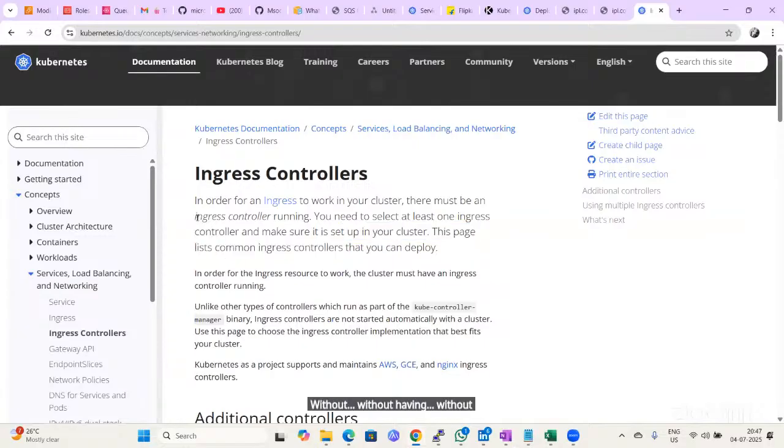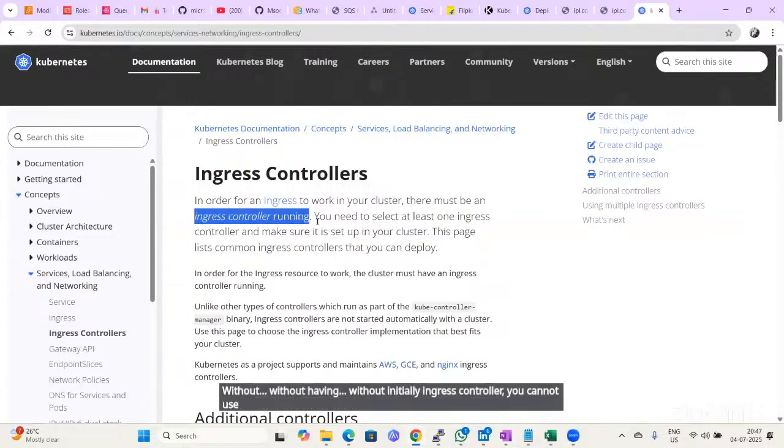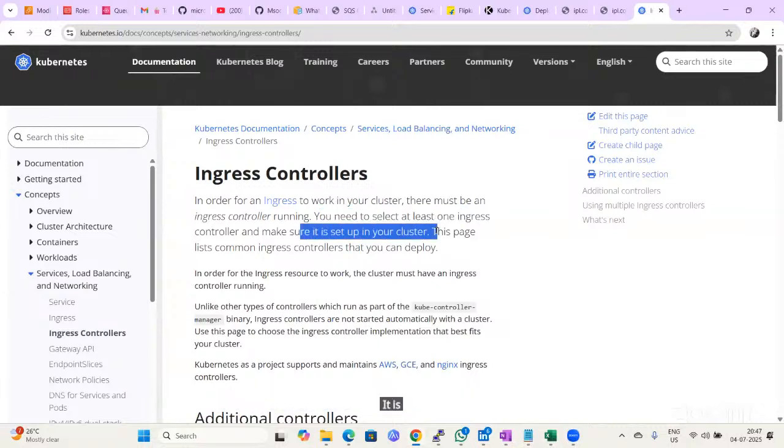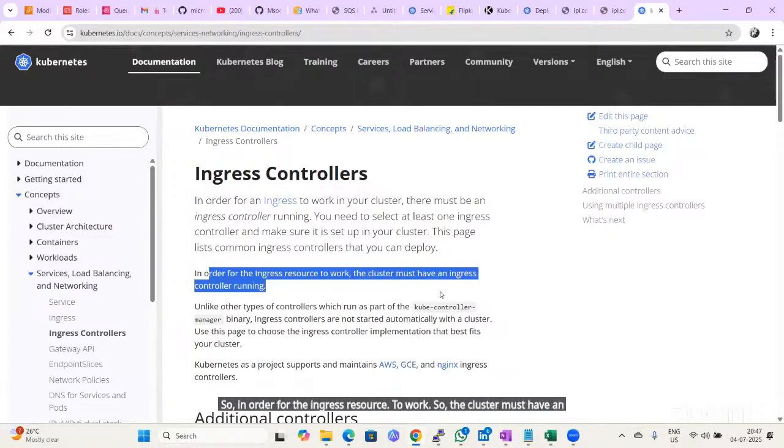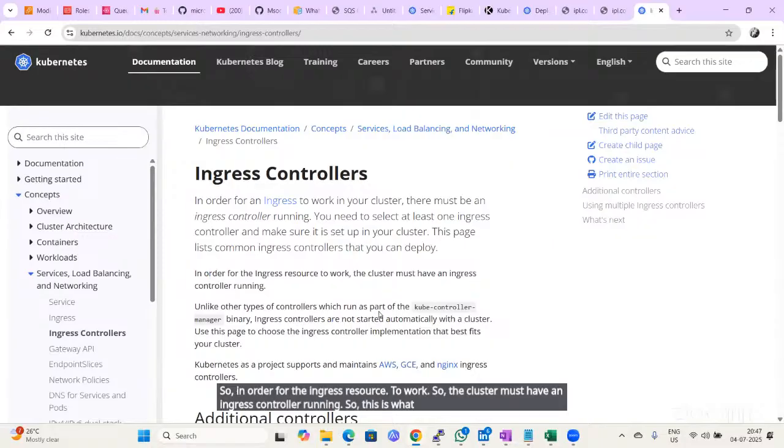Without installing an ingress controller, you cannot use ingress. So you need to select at least one ingress controller and make sure it is set up in your cluster. So this is what is meant by ingress. In order for the ingress resource to work, the cluster must have an ingress controller running. So this is what is meant by ingress controller.